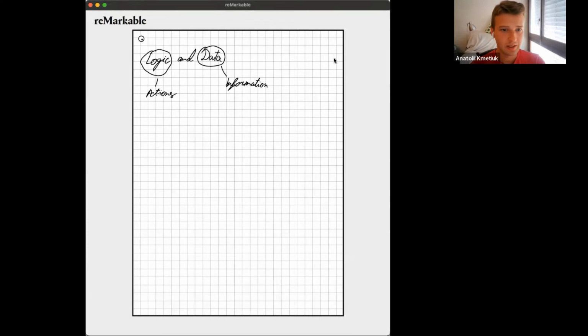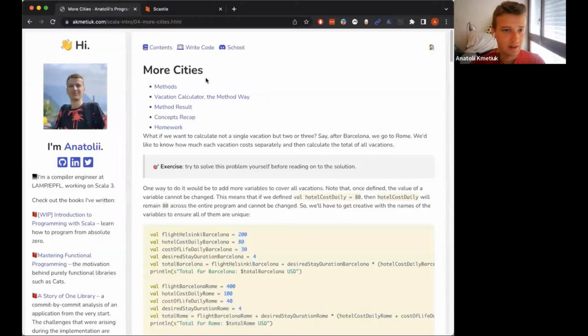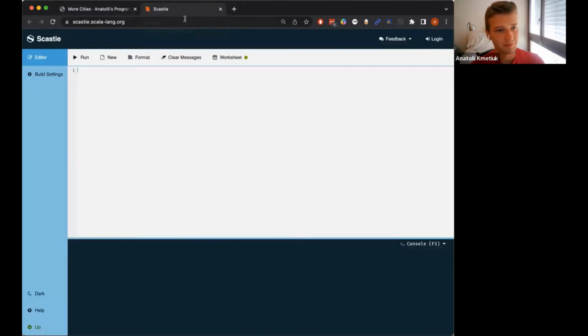So that's one of the concepts that we covered. Another thing that we covered immediately after is how to actually write the Scala code. The Scala code is written in a software called Scastie. If you open any chapter of the book, you see at the top of the page there are links, and one of those links is write code. If you click that link, then Scastie will open. Scastie is an editor that we are using to write the Scala code. You can write, for instance, println hello, and at the bottom of the screen, you will get the result.